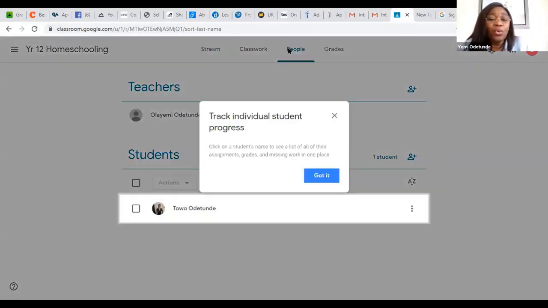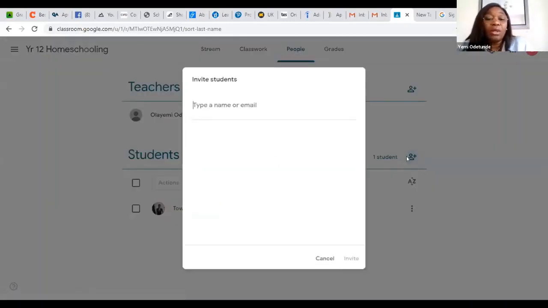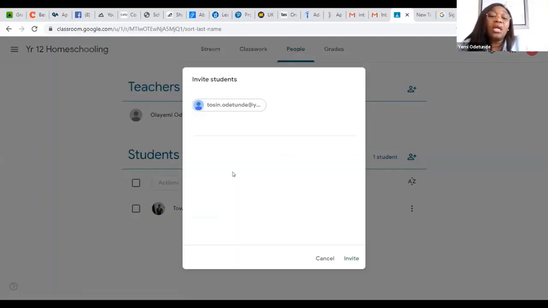It is here that you could actually invite your students, and my student at the moment is my son. So I actually invited him. And how do you do that? You click on the plus sign here. And I'm going to try to invite someone else. Let's see. So I'm going to invite someone else here. And what will happen is she has now become a student.